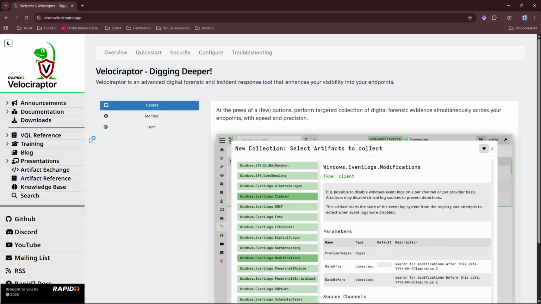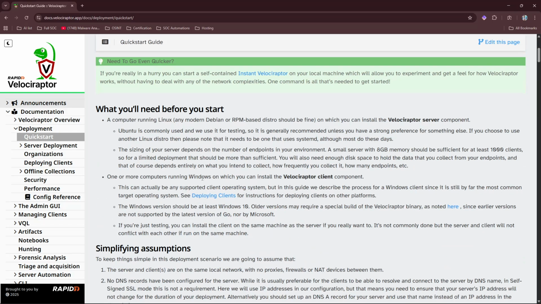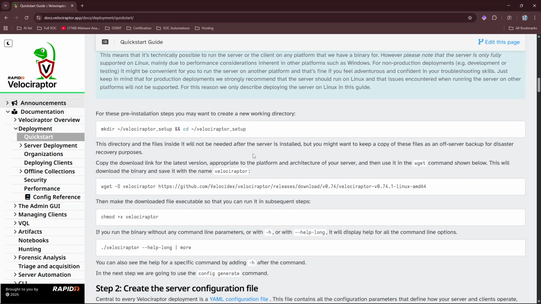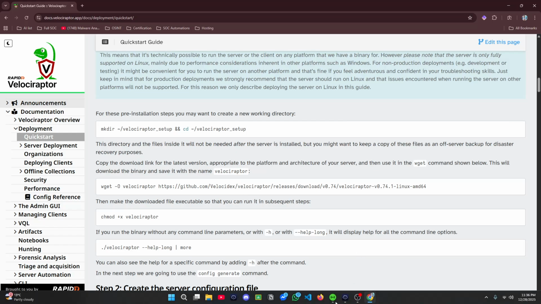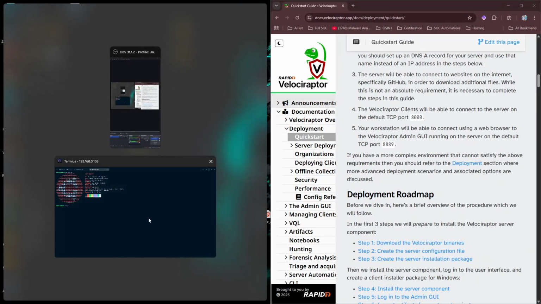Okay. So then basically you want to select this quick start option, and in this quick start guide they show how to install these tools step by step and all the process. So okay, we need to open our Ubuntu server.